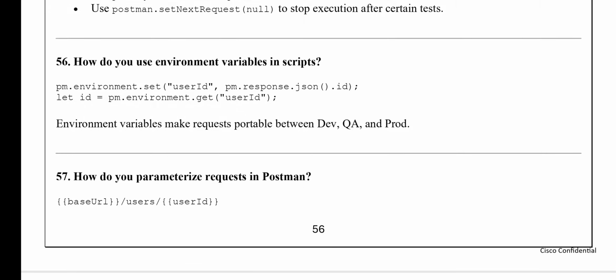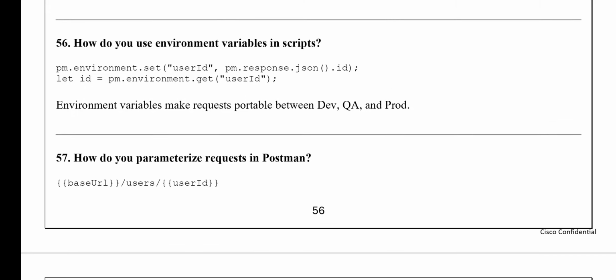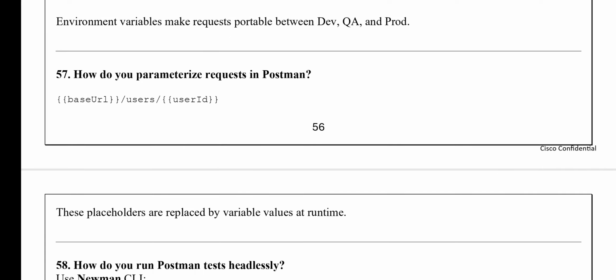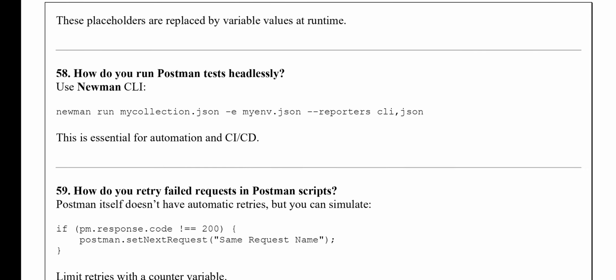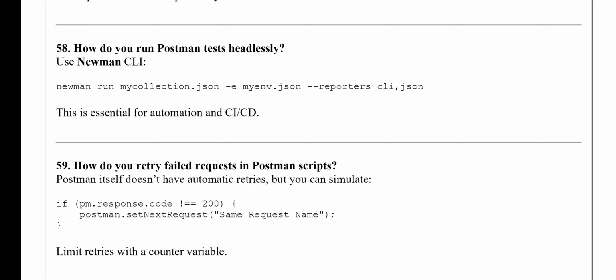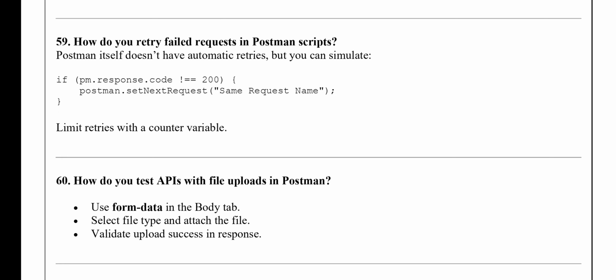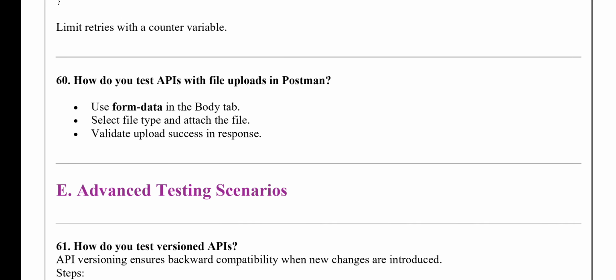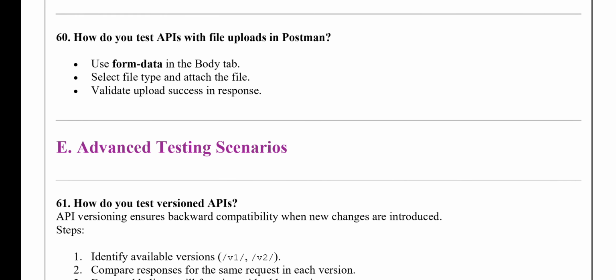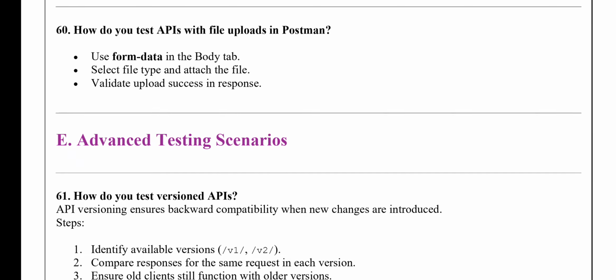How do you use environment variables in scripts? How do you parameterize requests in Postman? How do you run Postman tests headlessly? How do you retry failed requests in Postman scripts? How do you test APIs with file uploads in Postman?